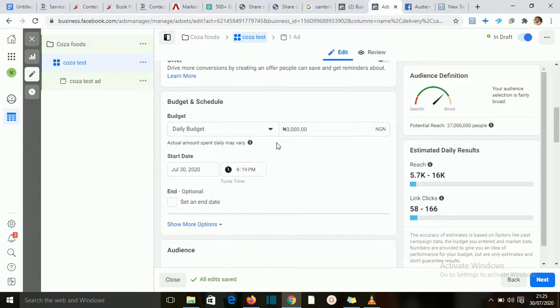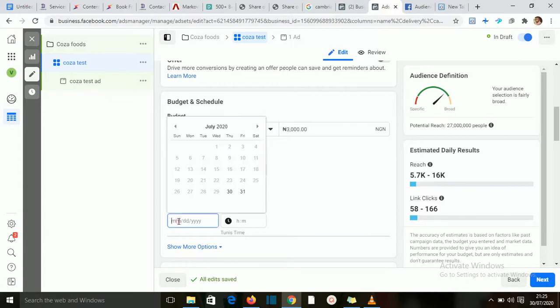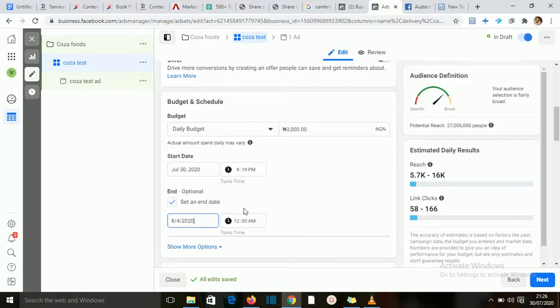Now you want to set an end date for your ad, especially if you are doing a daily budget. Today is July 30th, 2020. If you're doing it for 5 days, that means it's going to end on the 4th of August. So we're going to choose July, August, 4th of August. Then you increase the time. It's saying the time is in the past, so let's just choose 12.